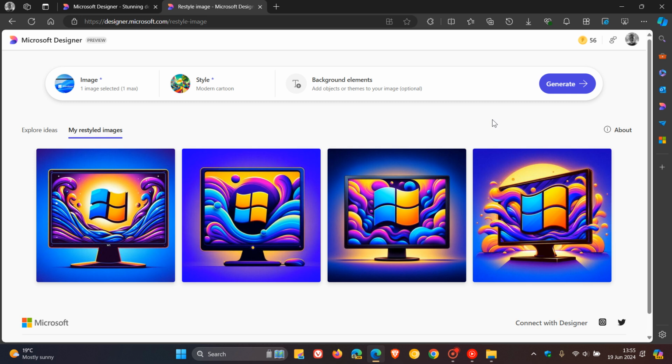There's my restyled image using that modern cartoon style. So if you are using Microsoft Designer, this may be something else you can try out. And as mentioned, the Restyle Image link will be below in the description for easy access and reference.